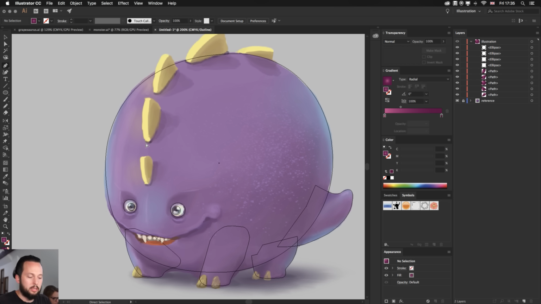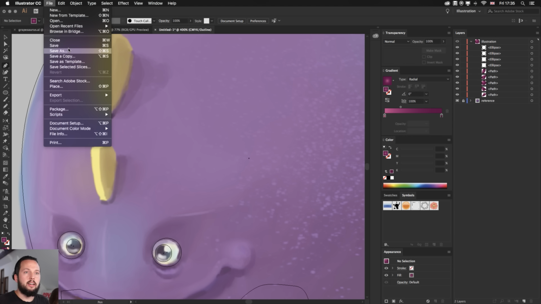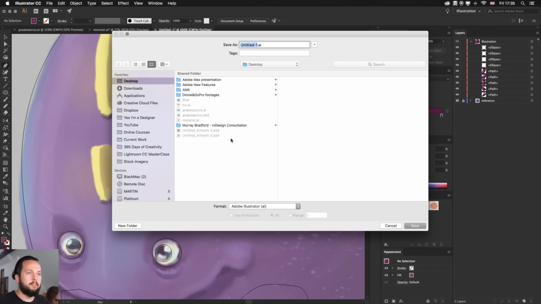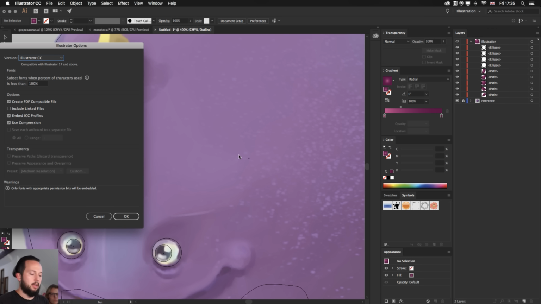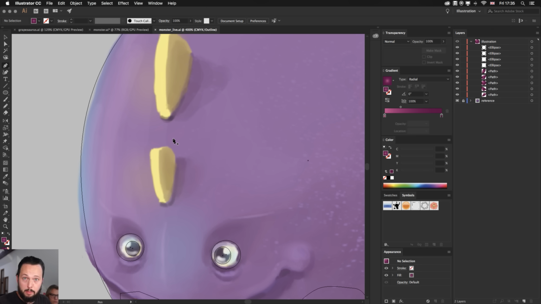Now let me zoom a little bit closer here, and by the way, let's not forget to save your work. It would be a good place to save it before it gets lost. So I'm just going to save it as Monster Live and save. I am going to use the pen tool again, and I'm going to draw this shape. Let's just draw it like so.